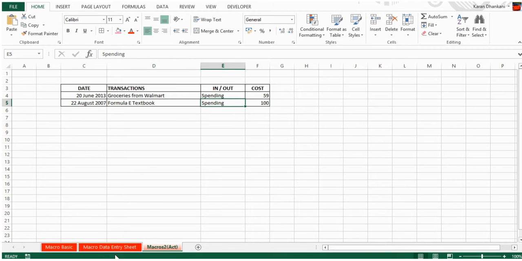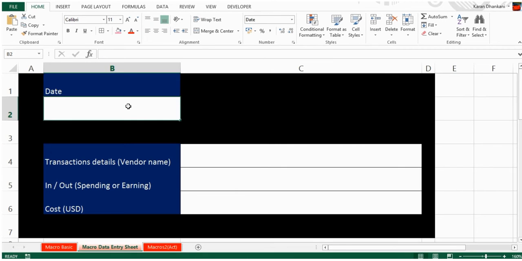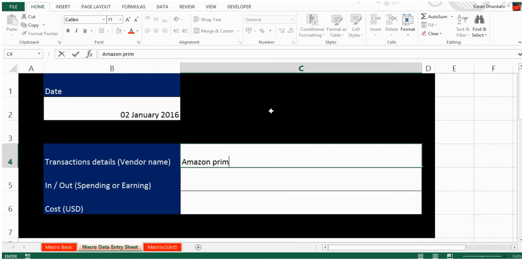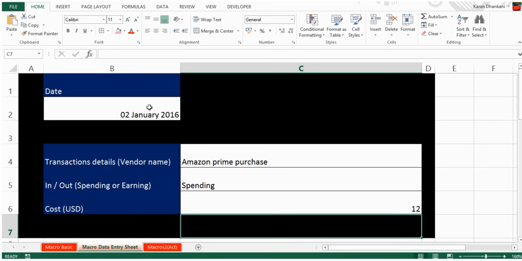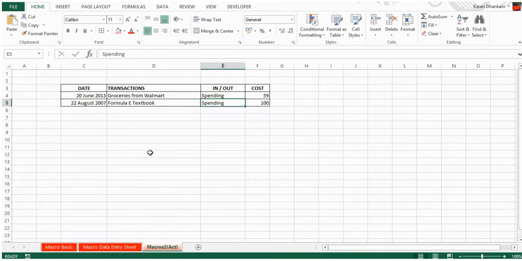So that's the macros 2 sheet. We're going to put some date here, 2nd January 2016, and let's think of a transaction like an Amazon Prime purchase, and it's obviously a spending, and let's put some amount on it, $12, and we want all of this to be recorded on the macros 2 sheet right here.